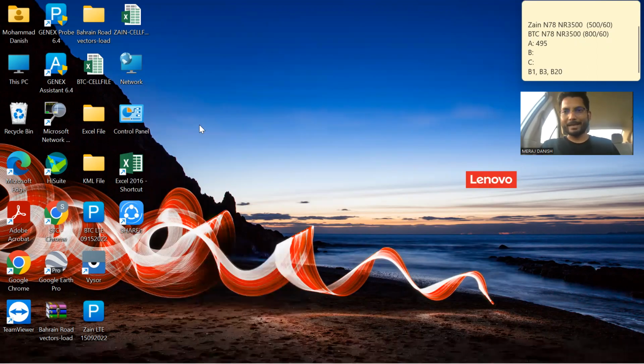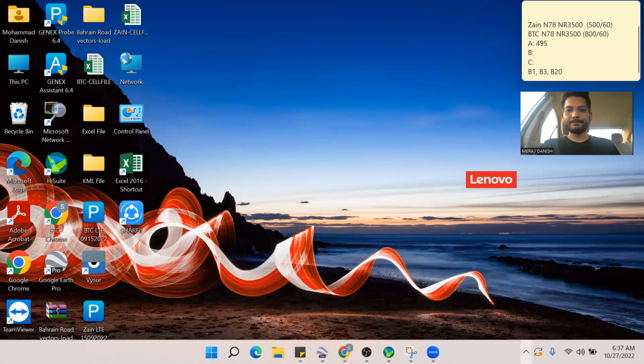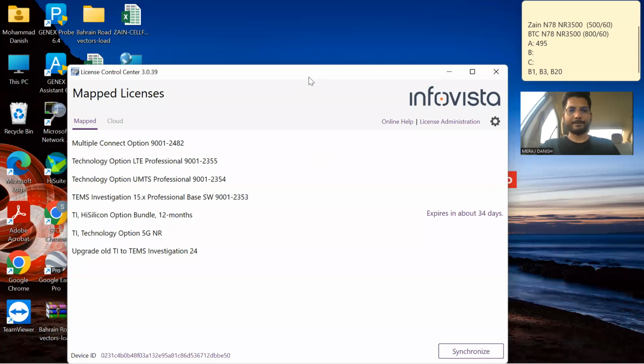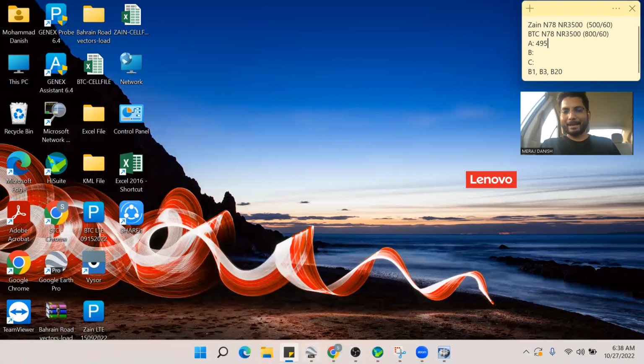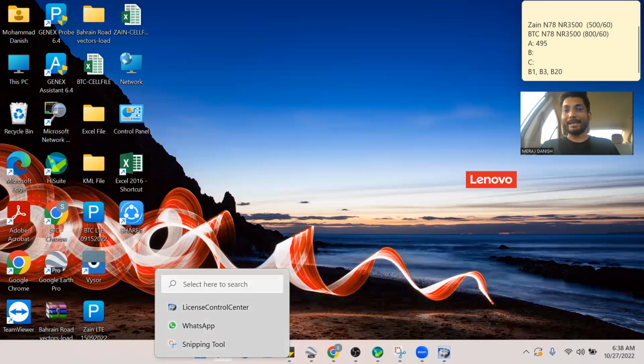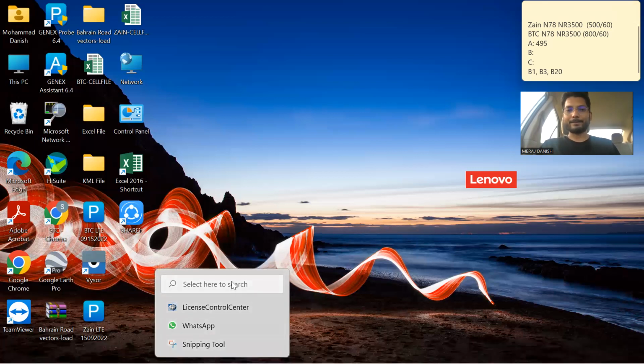See, the license control panel is there. You just open it. These many licenses are mapped. Here it is mentioned as map license. And lastly, I will also show you what pictures you get here if the license is not there. Whenever the license is mapped, you are allowed to open the TEMS software.